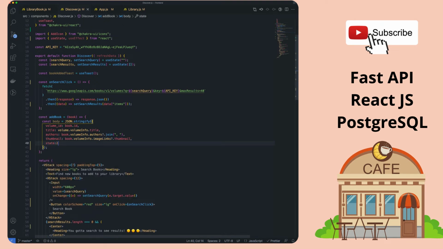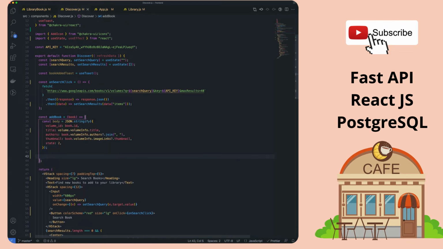What that does is state is which state the book is in. So if you remember, our book could be in 3 states: wishlist, not finished, and completed. Wishlist is state 2, not finished is state 1, and completed is state 0. At the beginning, when you're adding a book, you give it a state of 2 because you want to make sure it ends up in the wishlist section. Yeah, that's pretty much all the data you need to send to the backend.